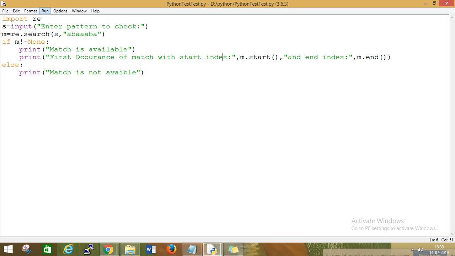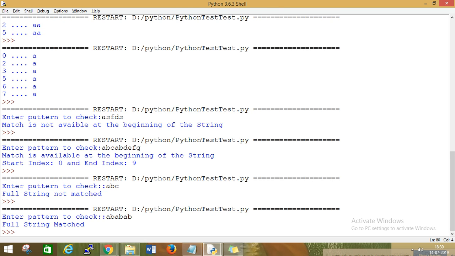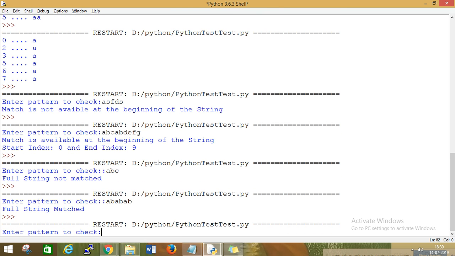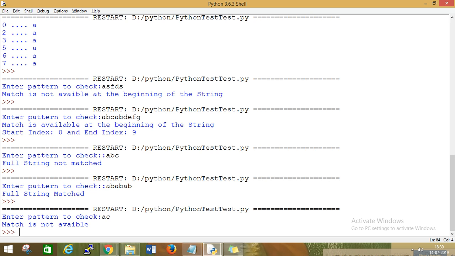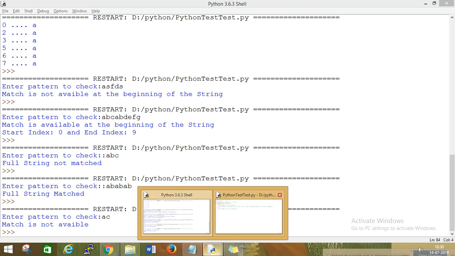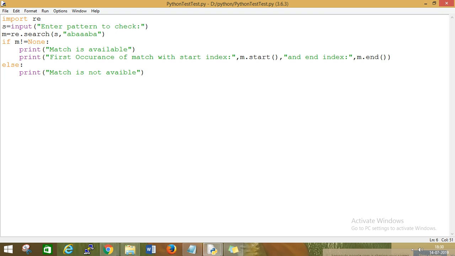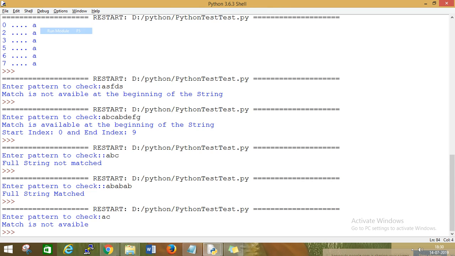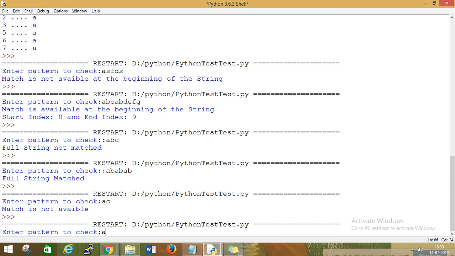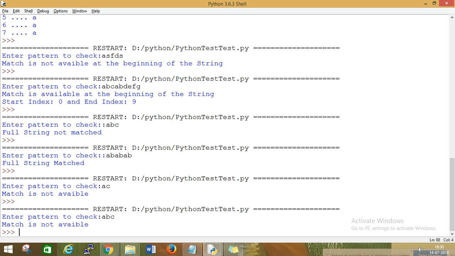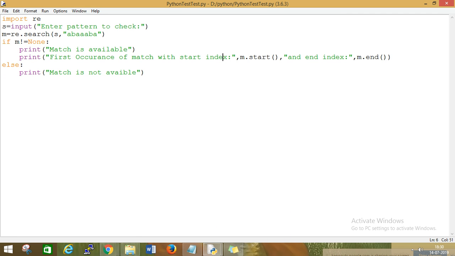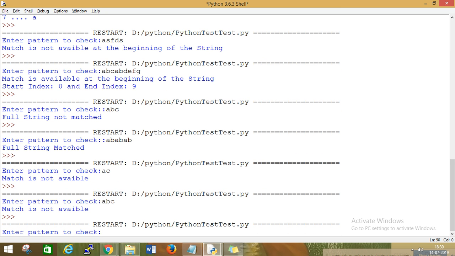So if we execute this, enter your pattern. Just I am giving A C. Match is not available, because there is no match here for A and C. Now I am going to enter A, B, C. Still no match is there. If you execute, some matches will execute now. Let's execute AB.